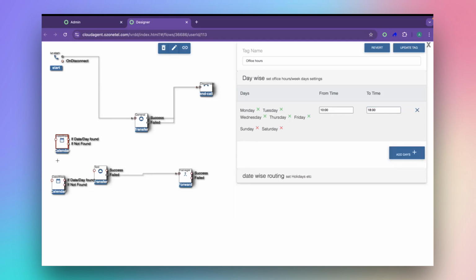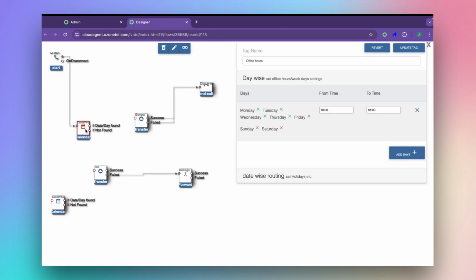But ideally, we suggest you go ahead and add a separate node for your after office hours and non-working hours here. If you want to add, you can also add it here. Now, this is where you are keeping a check when the call is coming into the system. When the call comes into the system, you will first check your calendar node here. Same way for non-office hours also, you can keep a check.